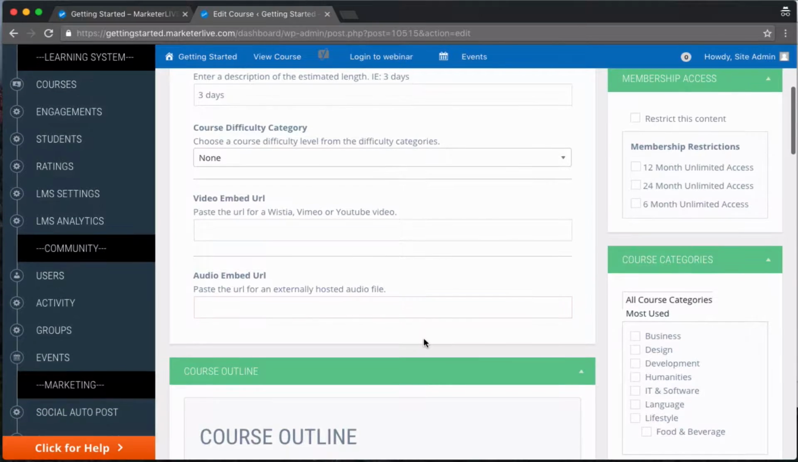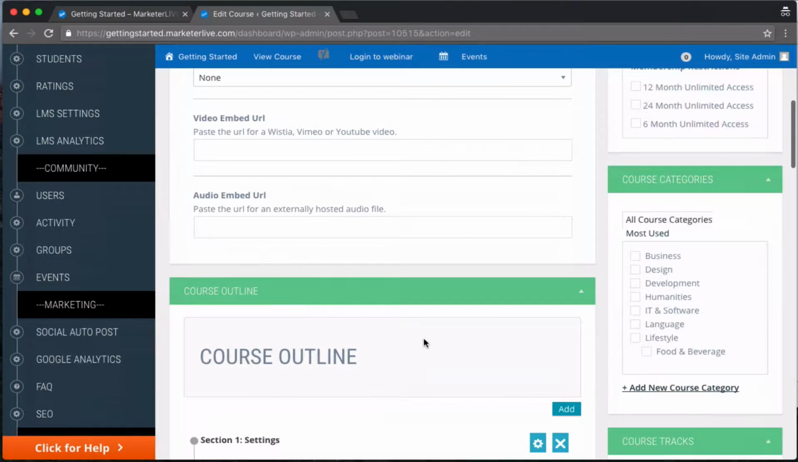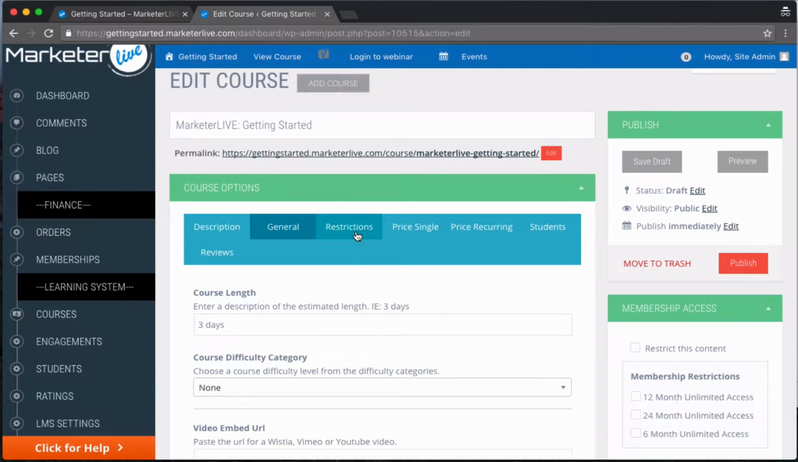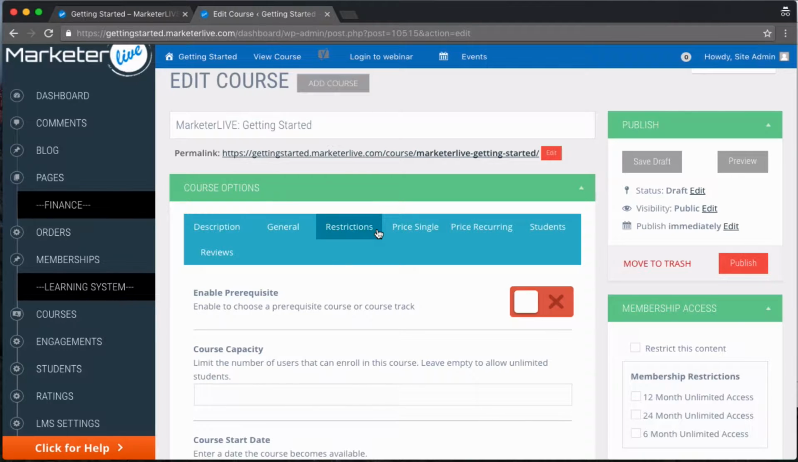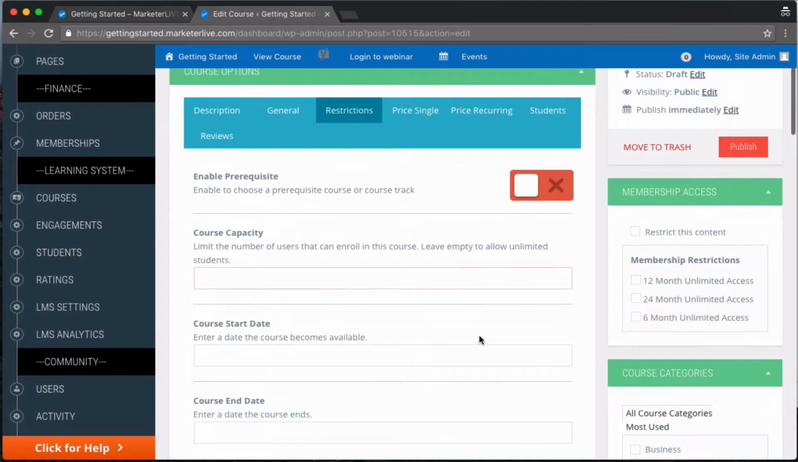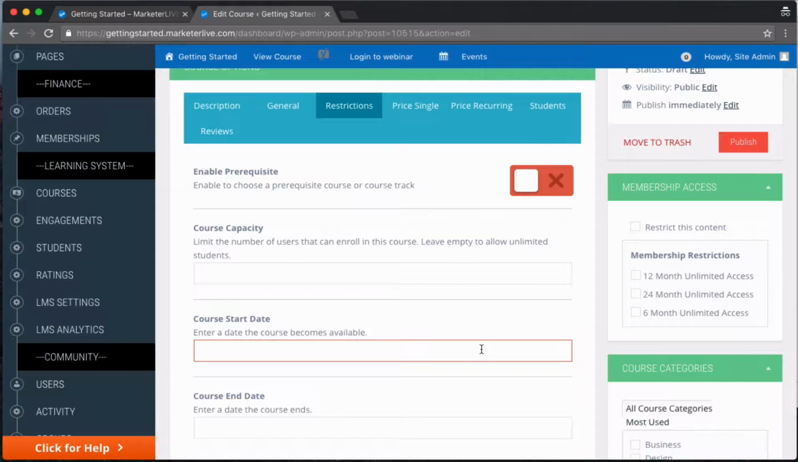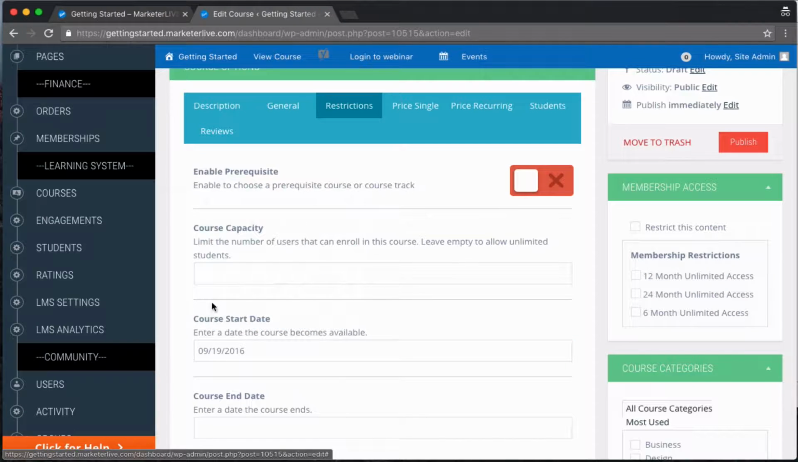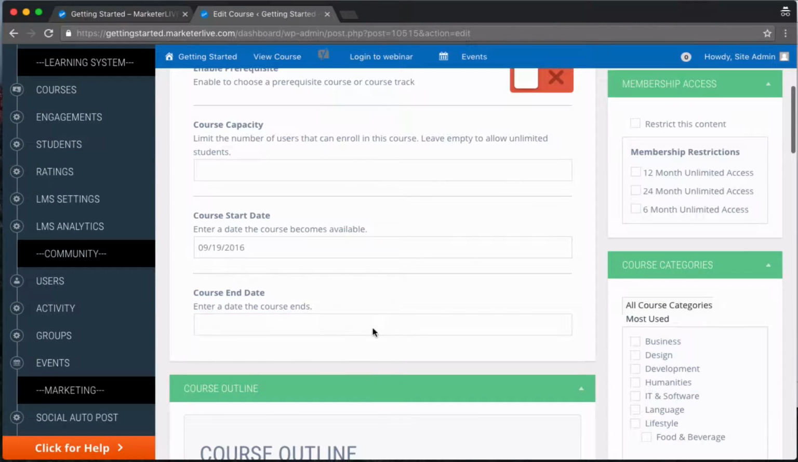The course outline hangs out here at the bottom the whole time, so we'll come back to that in a minute. As far as restrictions go, you can adjust restrictions on the fly from page to page, or set up the restrictions overall in this area here. So there's not going to be a prerequisite, because I want everyone to be able to take this course, and there's not going to be a capacity. The course start date becomes available is going to be Monday, the 19th. But it's never going to end, because I think that it's important that we keep this available to everybody.